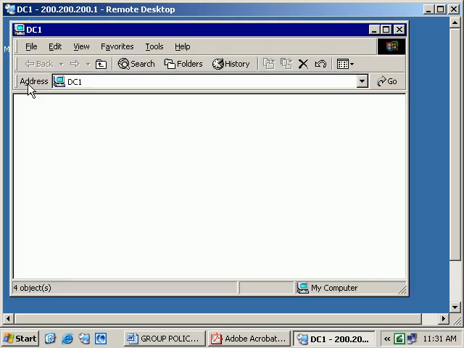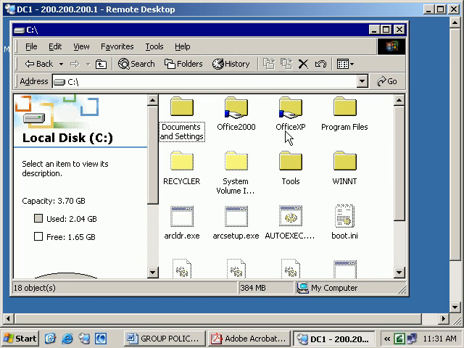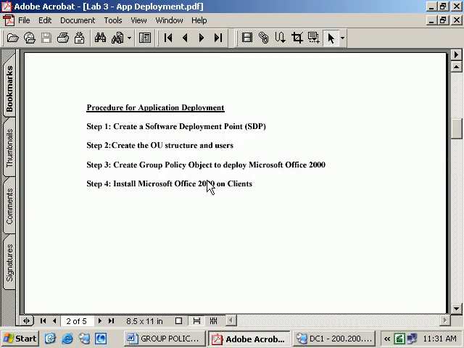Just a reminder, you must share this folder because it should be accessible from the client's computer. You're accessing this SDP as a share, not as a local drive. It is for that reason it must also be shared. So that's the first step. The second step is to create the OU structure and the users, and we've already done that by creating North Carolina and California OUs and then creating user objects within the sub OUs.